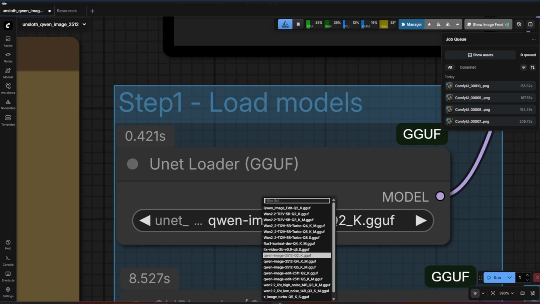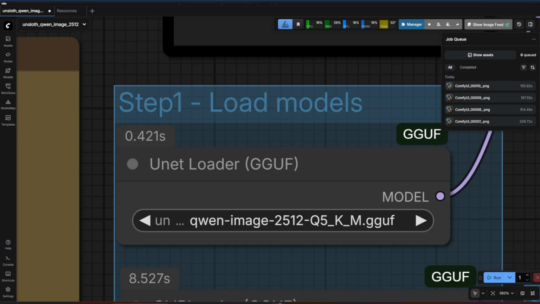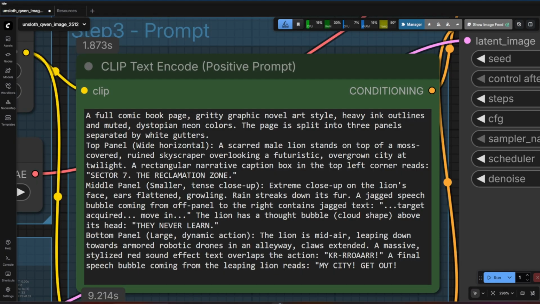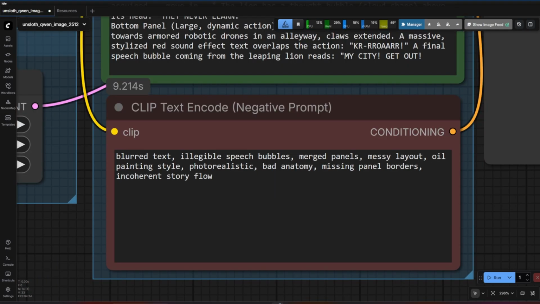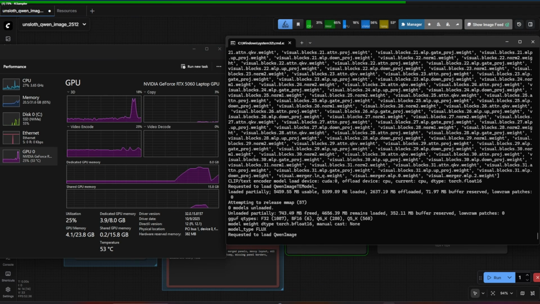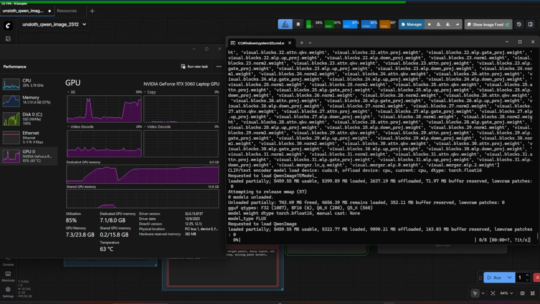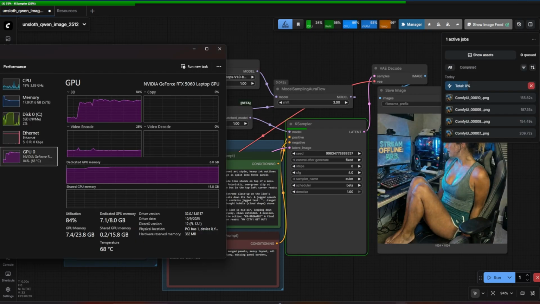Now let's change the model back to Q5KM and try generating a complex comic book page. Here is the complex prompt we are going to use to generate the comic book page. As you can see here, a lot of adjectives and meticulous instructions are included in the prompt. Here's the negative prompt for this one. Around 8.5 GB has been offloaded to the system RAM again, since we are using the Q5KM version for this one. The process is again really stable, as you can see here.